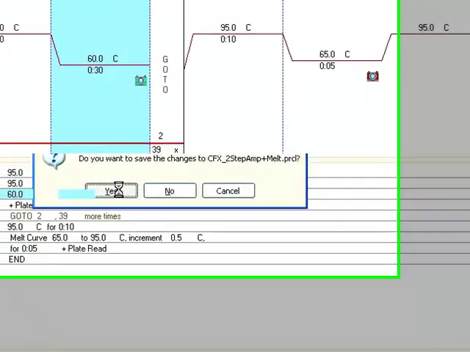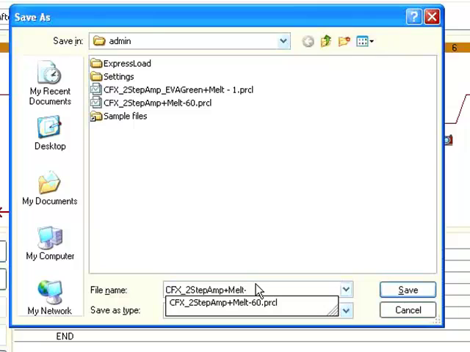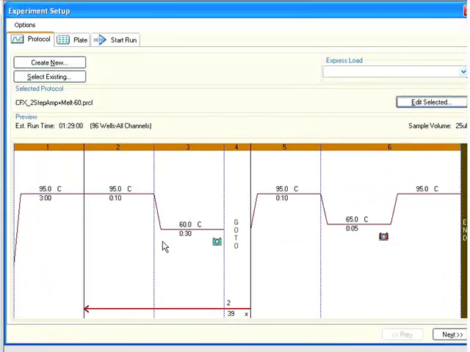You want to save the changes? Yes. And now you can save this protocol file as a different name, so let's say -60, and we're ready to go. Okay, so now we have our protocol entered.